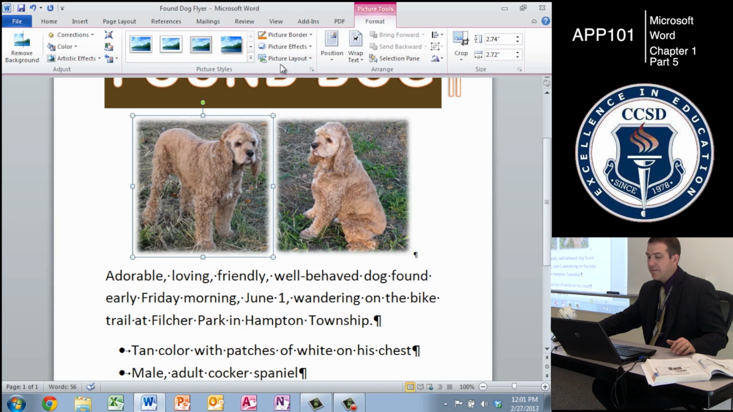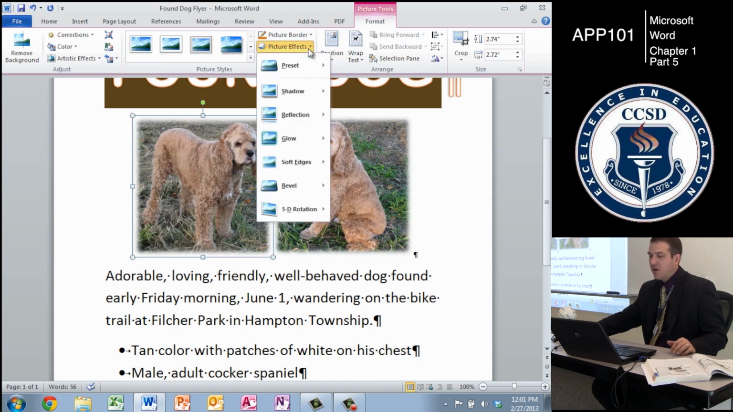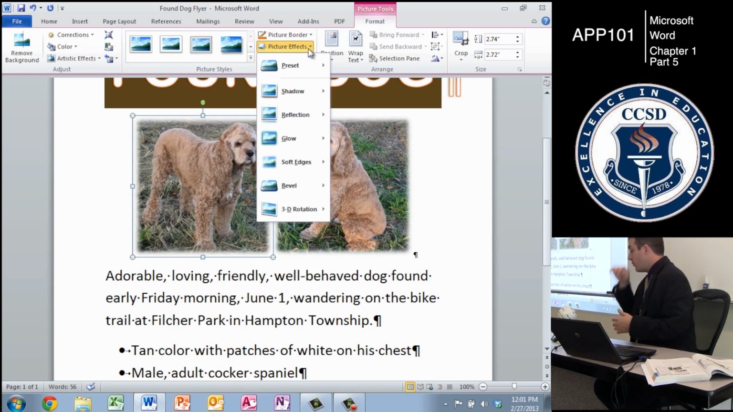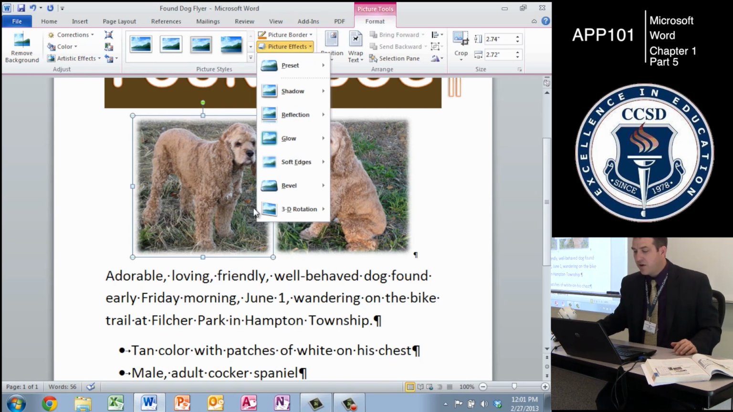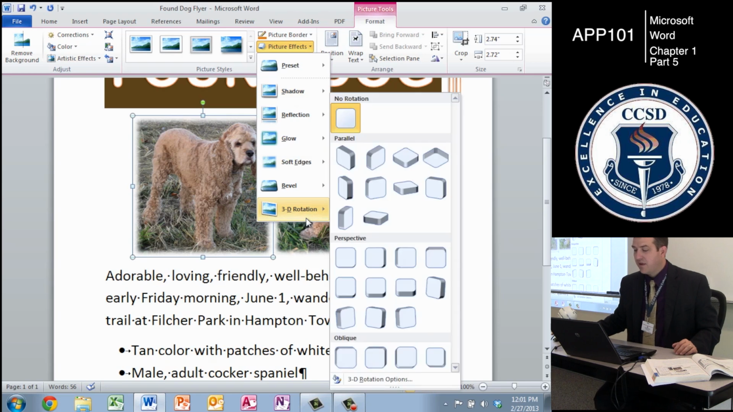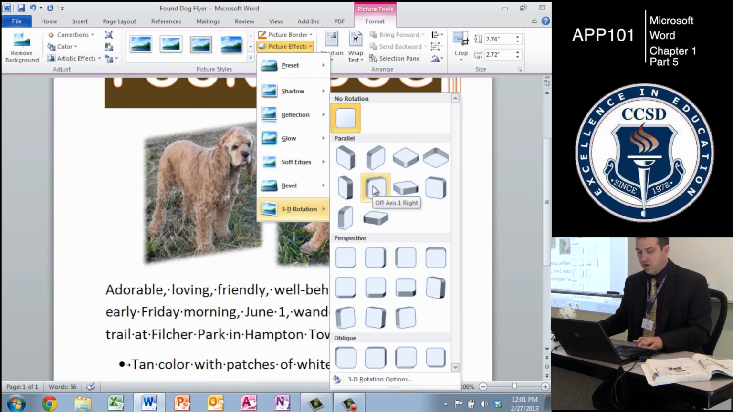I'm going to do this left one actually. If I click on Bailey on the left and I click on Picture Effects, one of the things I want to do is give this a little bit of perspective. We're going to skew it just a little bit. So I can come down here to 3D Rotation, and I'm going to pick this one right here called Off Axis 1 Right. It's right here. It's a parallel.